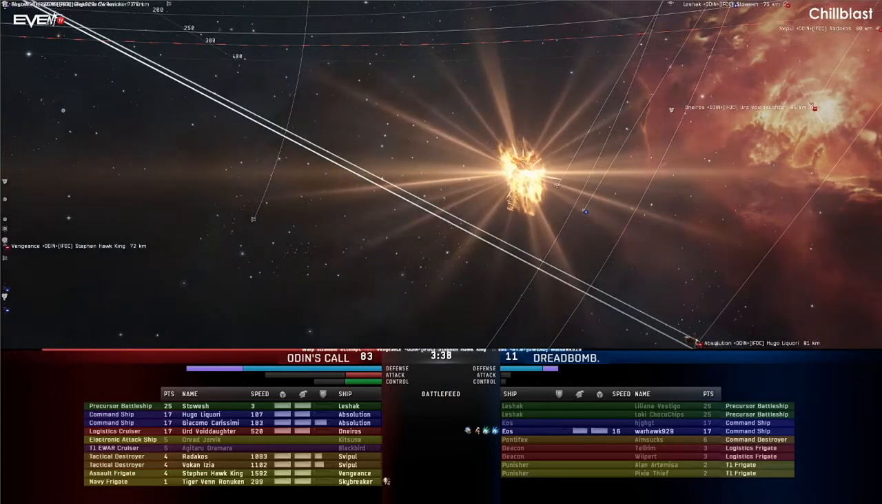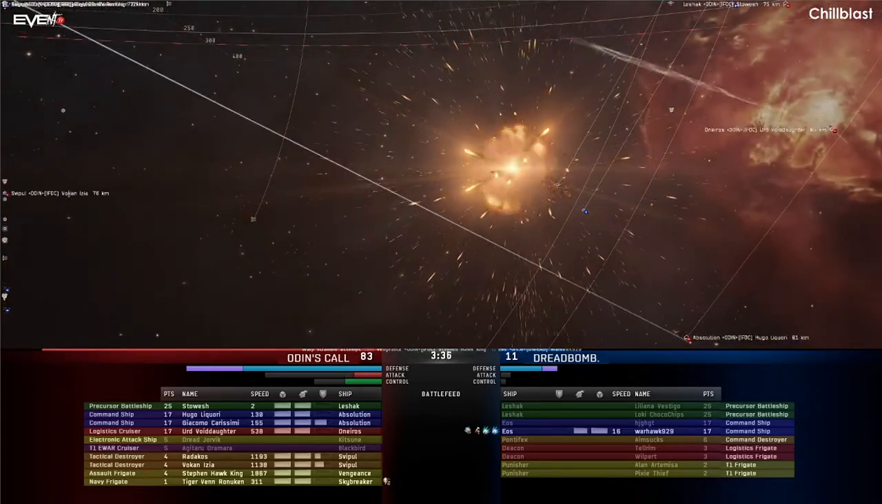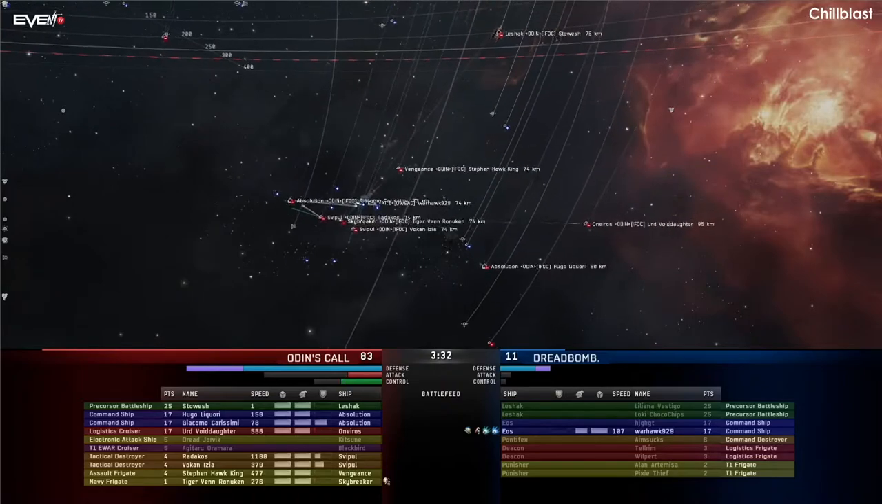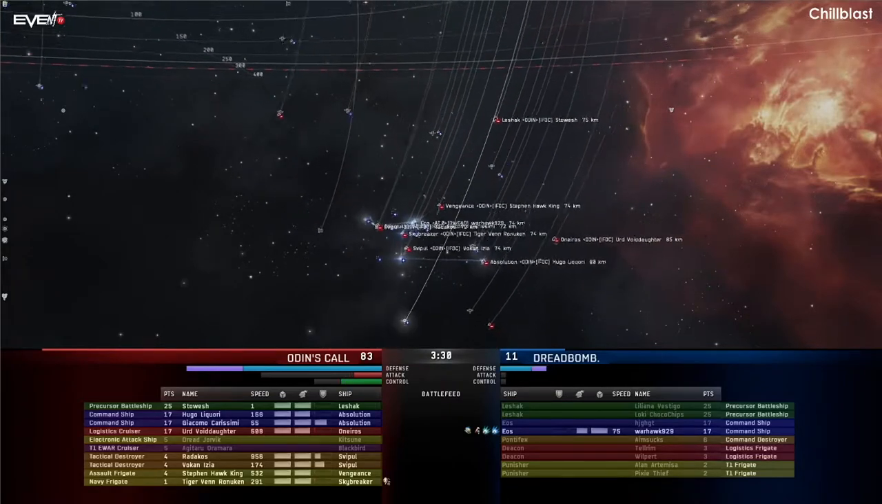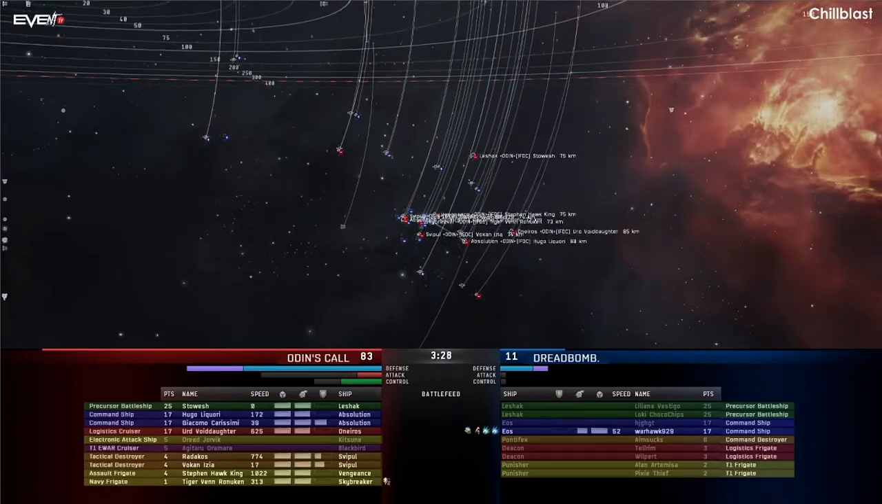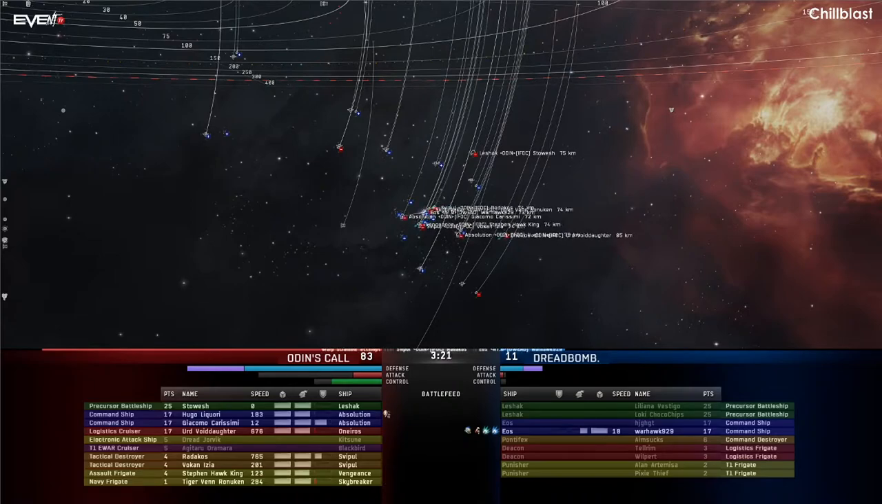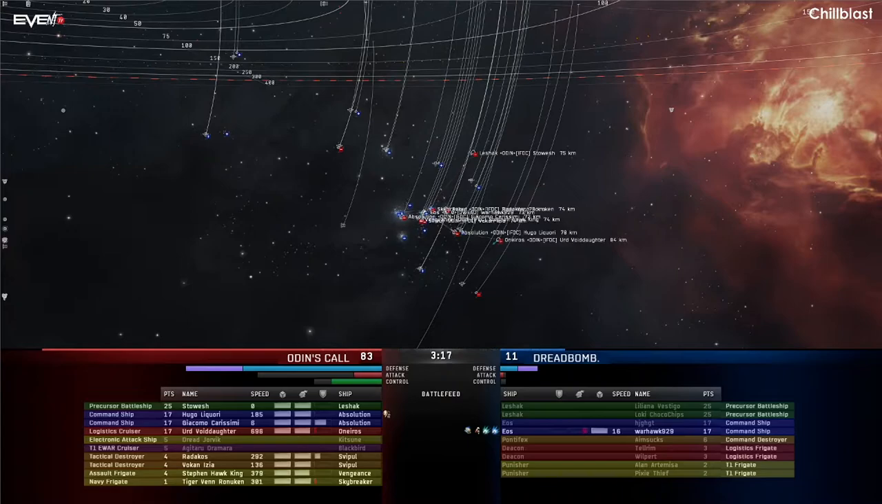And I think something that we sort of didn't really talk about is just how much damage these Absolutions are probably putting out as well. We've seen them a couple times, but they are Pulse Absolutions, and they do have Conflag loaded, which is the super good short-range ammo. And I believe, depending on the fit, they can do somewhere between 700 to almost 1,000 DPS. There's just so much damage on the Odin's Call side. And, you know, good tracking, good damage. They played really, really well.